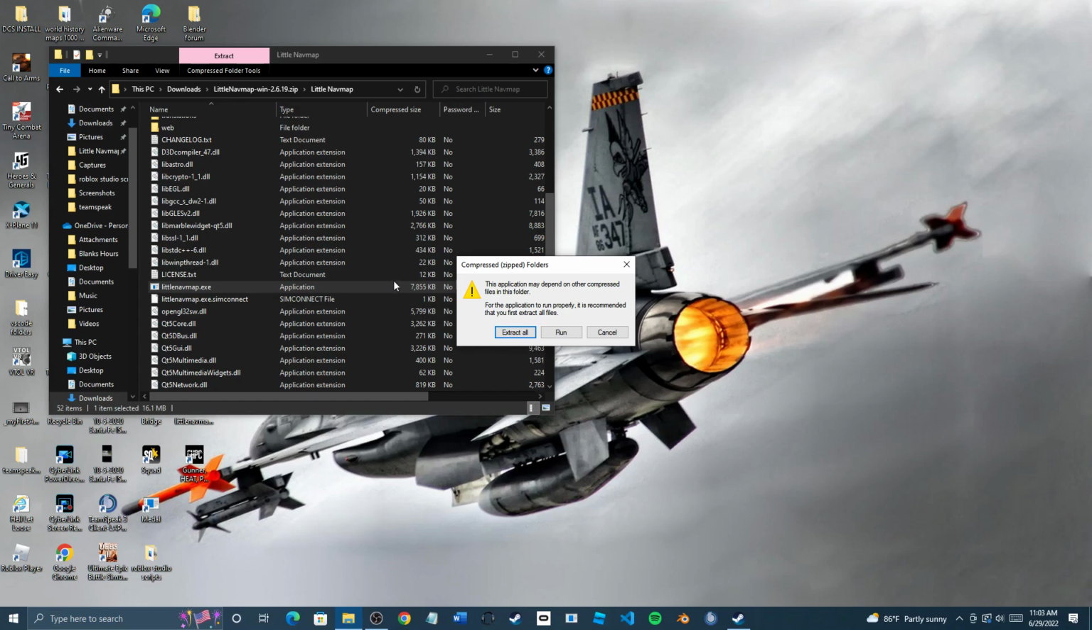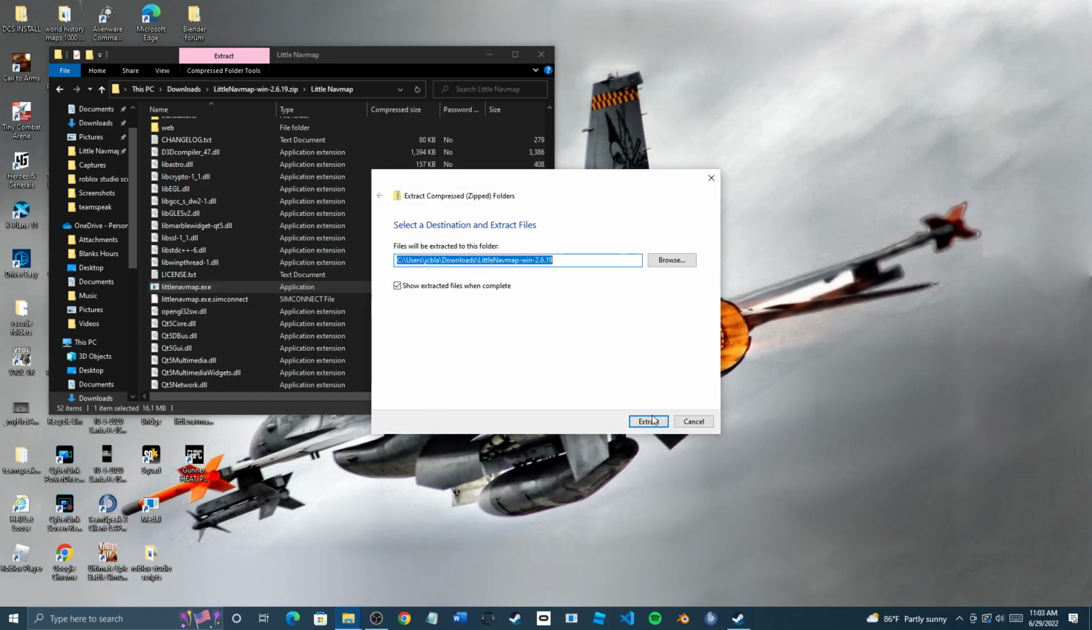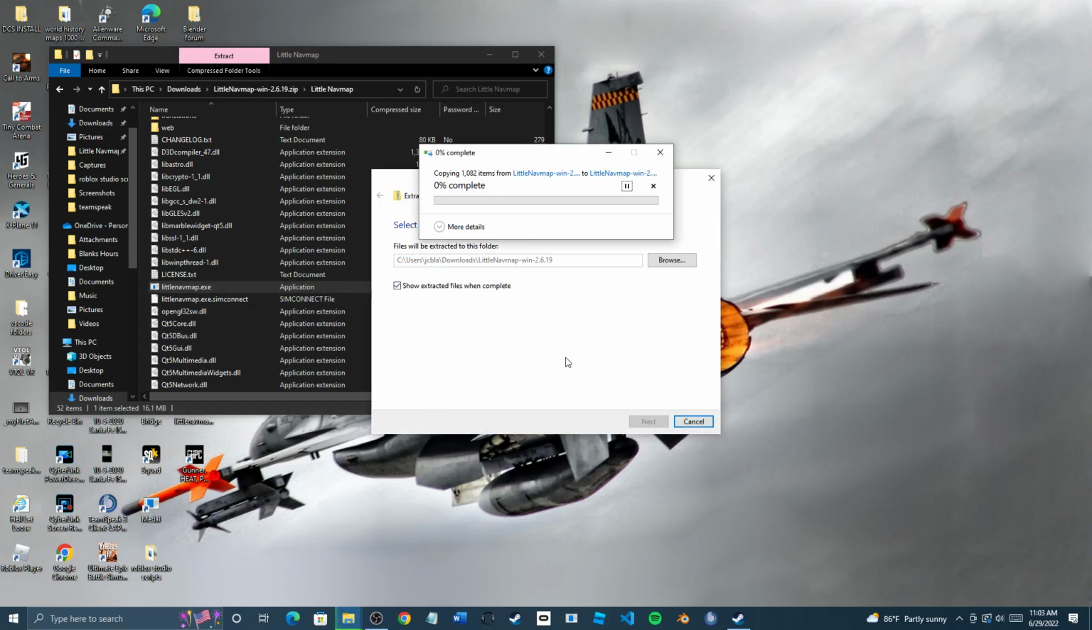Maybe it'll let you download it, but if it doesn't, it'll come up with this message. Press extract all. Extract. And then it'll take like 2 minutes. But so I don't have to do it all the time, I just minimize this window. If I know I'm gonna fly the next day, I just leave this window up and put my computer to sleep. So you don't have to do this the whole time.